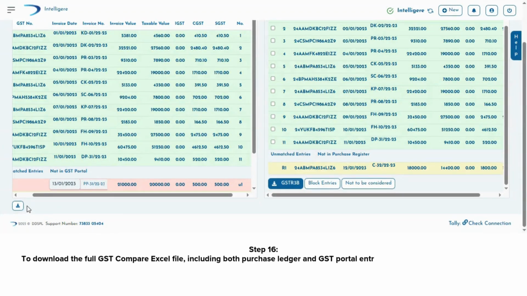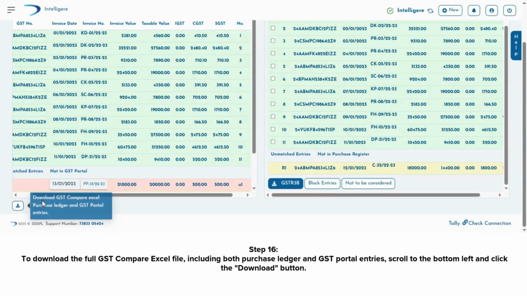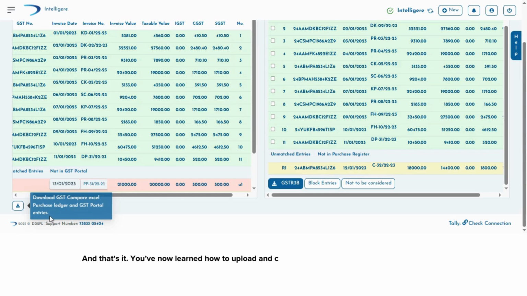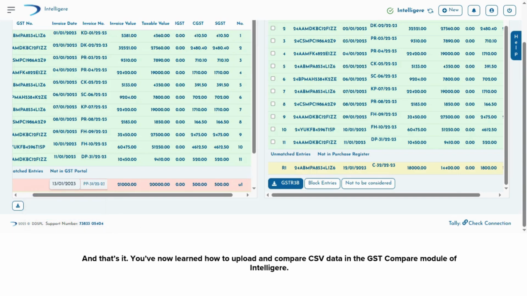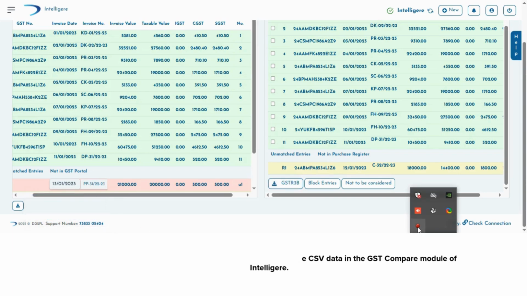Step 16. To download the full GST Compare Excel file, including both purchase ledger and GST portal entries, scroll to the bottom left and click the Download button. And that's it. You've now learned how to upload and compare CSV data in the GST Compare module of Intelligere.